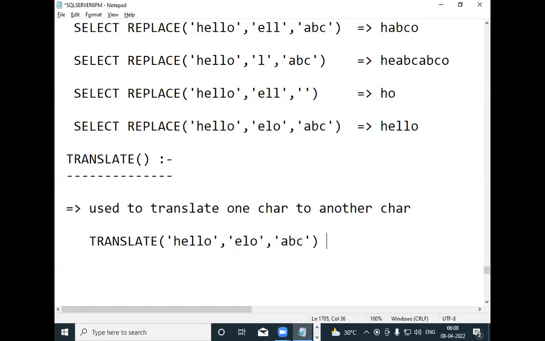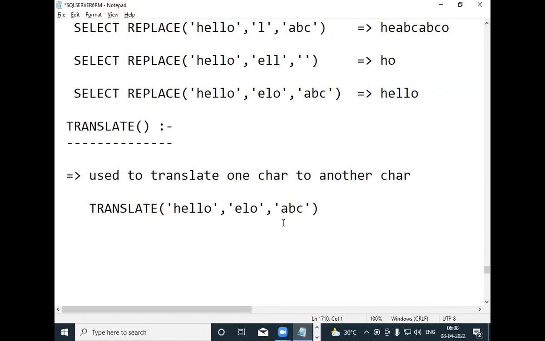Replace and translate: replace is string to string. Translate is character to character. One character is translated to another character. Suppose in this example, E is translated to A, L is translated to B, O is translated to C. That's all. E to A, L to B, O to C.